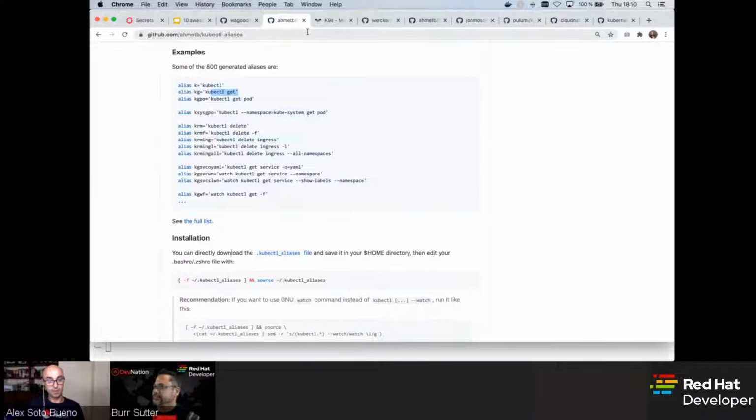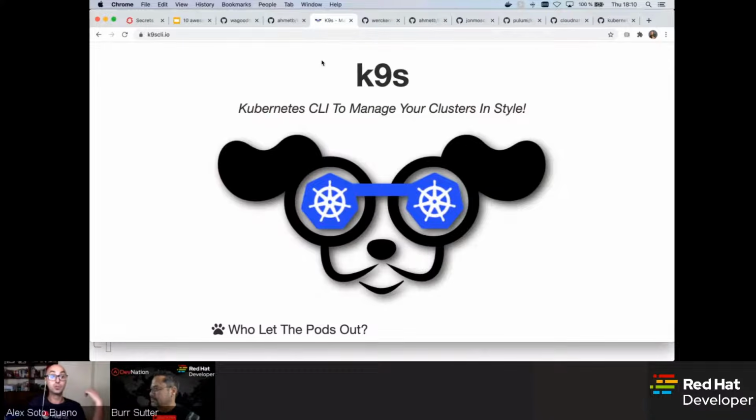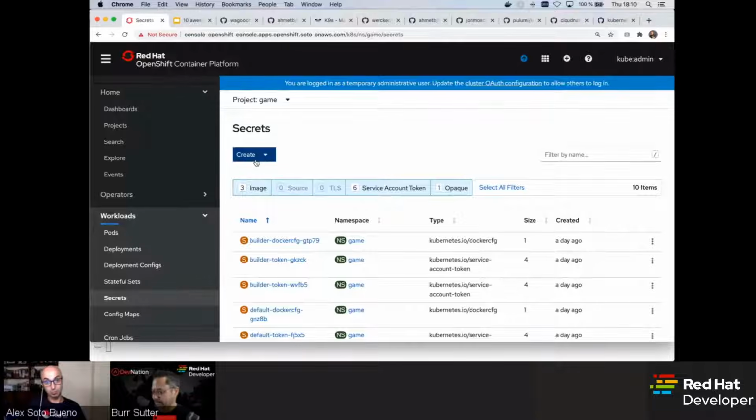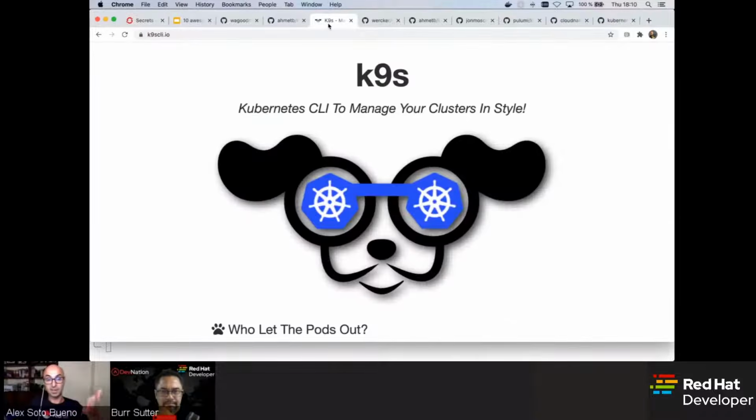Okay, let's move to another project. Sometimes we want to manage our cluster and get an overview of our cluster. And of course, you can get this from the Red Hat console, okay? But sometimes you don't have access to the console. Sometimes you don't have a browser. And there is K9s. K9s is a CLI tool to manage your cluster in a terminal UI style, okay?